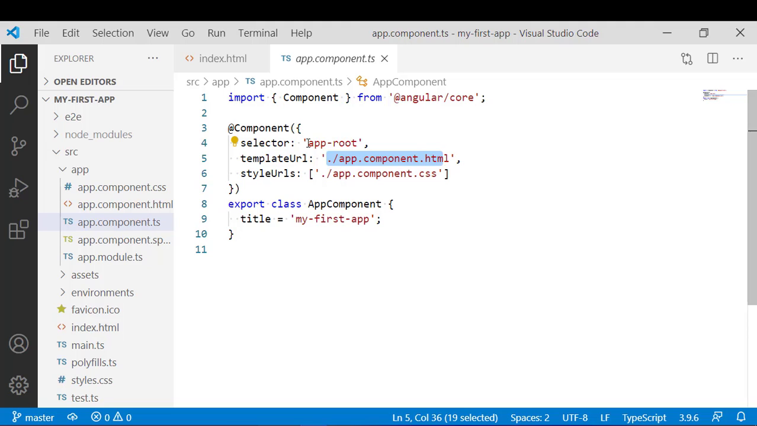So whenever you use app-root in any HTML or in any component, the content which is present in app.component.html will be displayed. But this class has some variable like title. We will see what this title is later. But we will first go and look at the file called app.component.html.